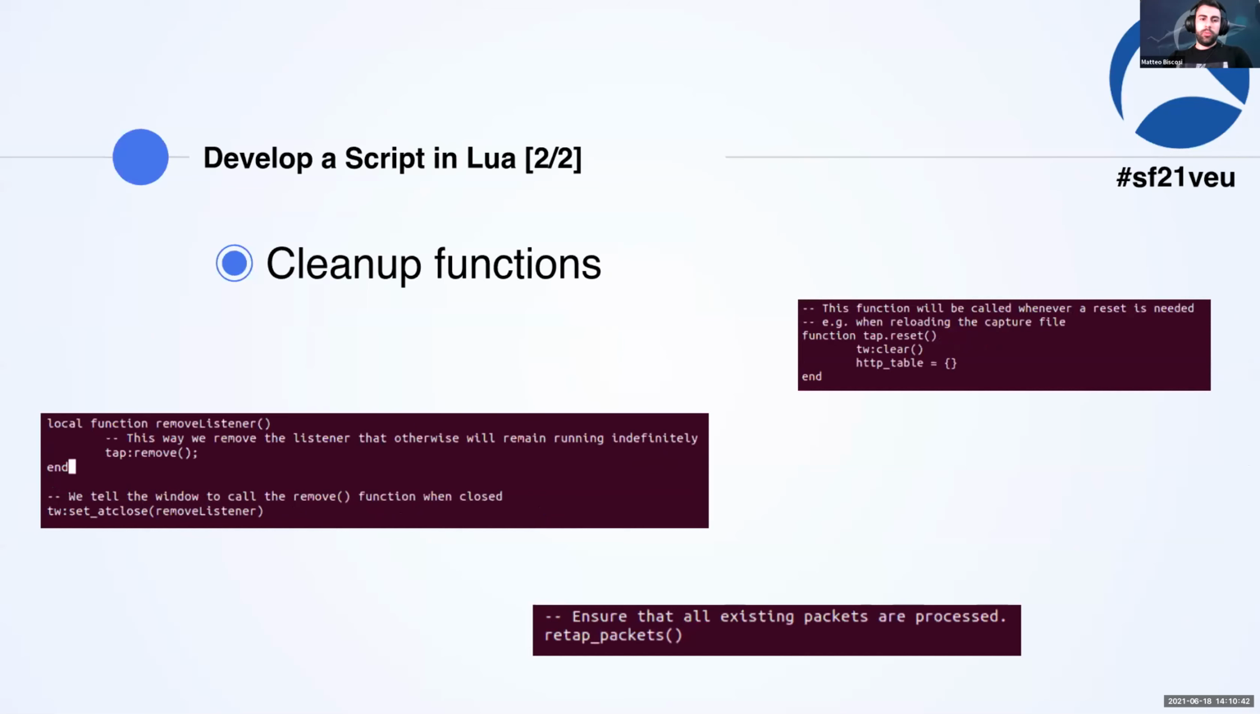Another important thing to know about how it is possible to develop these scripts is that you need some cleanup functions. For example, if you do not remove the listener, then it is going to run indefinitely. So you need to remove it, just like in the screenshot. You need, for example, the reset function for when you reload a capture file, and to ensure that all the packets are processed, you need instead the tap.packet function.